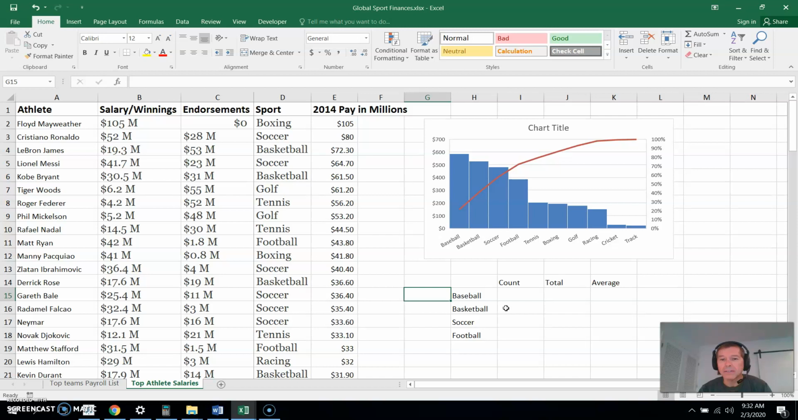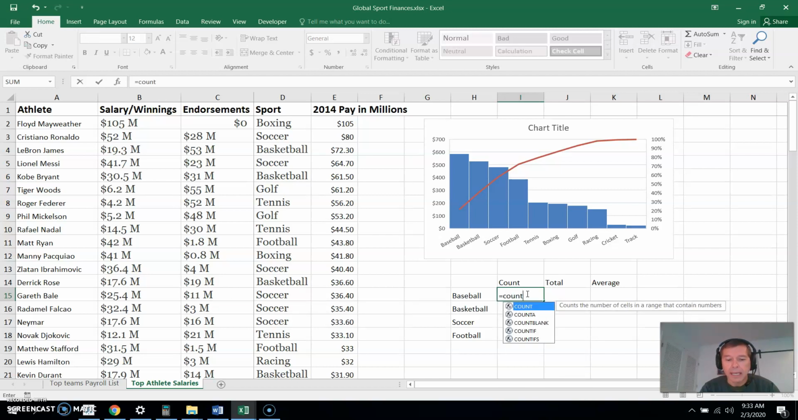And let's say instead of being 100 people here, there was 1,000 people. Well, you wouldn't want to go through and try to keep track of how many people say baseball or whatever out of 1,000 people. So what we're going to do here is put in a function. The way you put in a function is type equals and type in the function that you need to type in. So we need to type in the word countif, all one word.